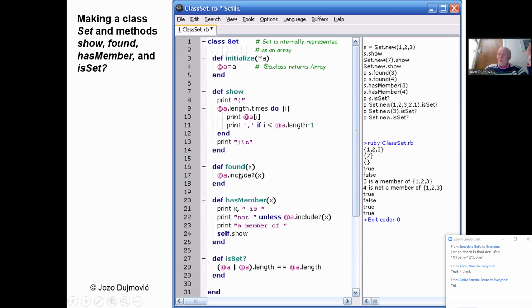That would be a different way, but I have only included this here. Then has member is the same thing. You say print X is or is not a member, and you say is not unless X is included in A. So whether X is a member of set A, and then you write is a member or is not a member of the array, and this is self show. You can apply show to self, and then you have a message like 3 is a member of 1, 2, 3, or 4 is not a member of 1, 2, 3.